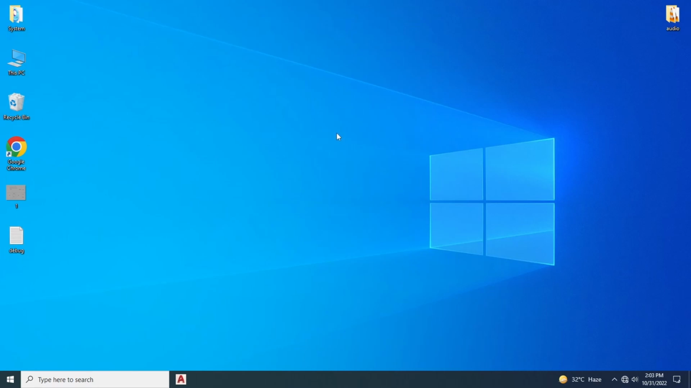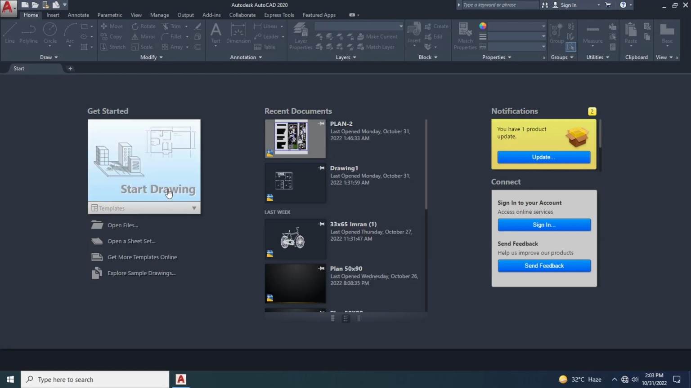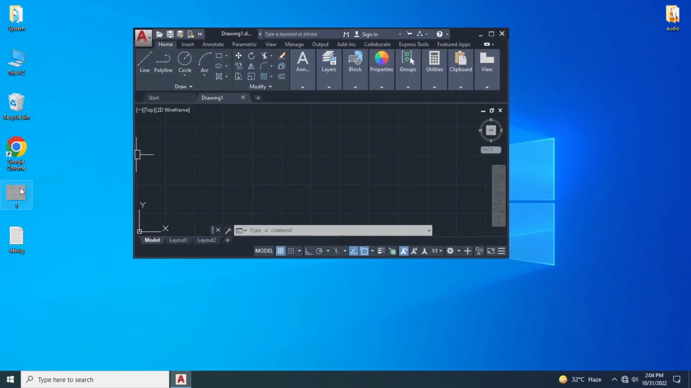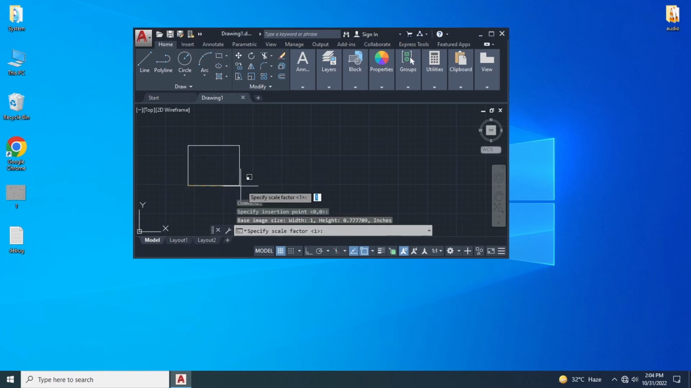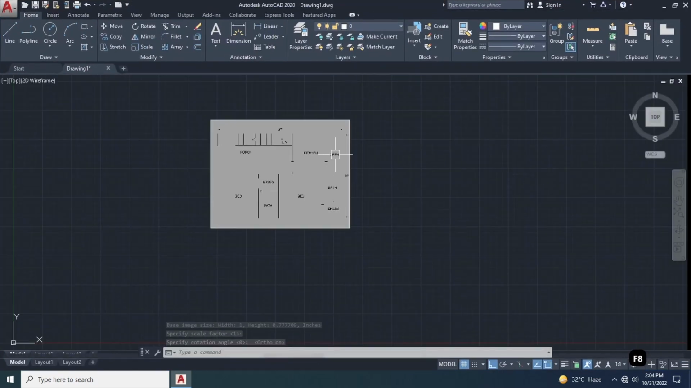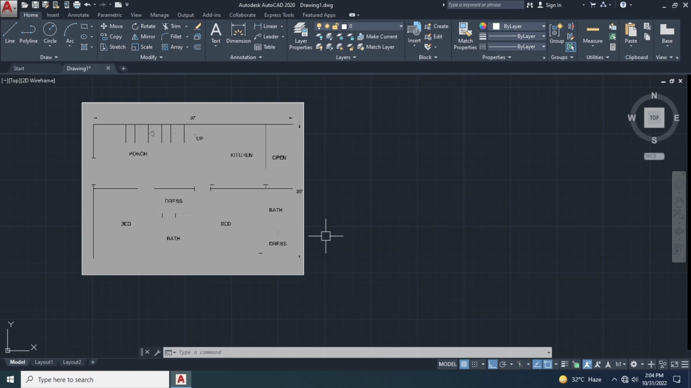So let us start it. Open the AutoCAD program. We will start a new project. Just drag and drop the JPEG file into the AutoCAD and put it in place. Set up the drawing units.